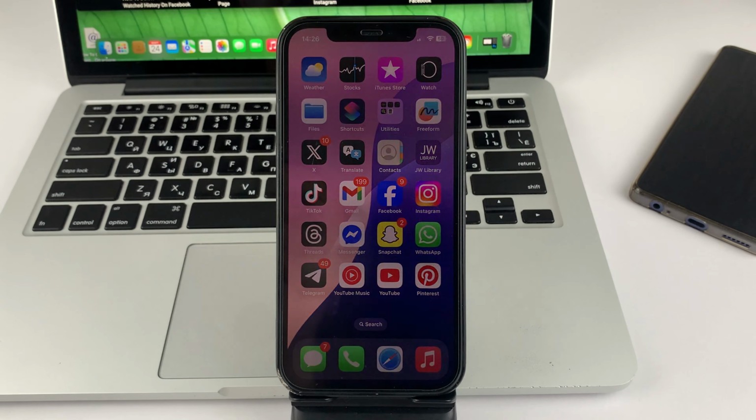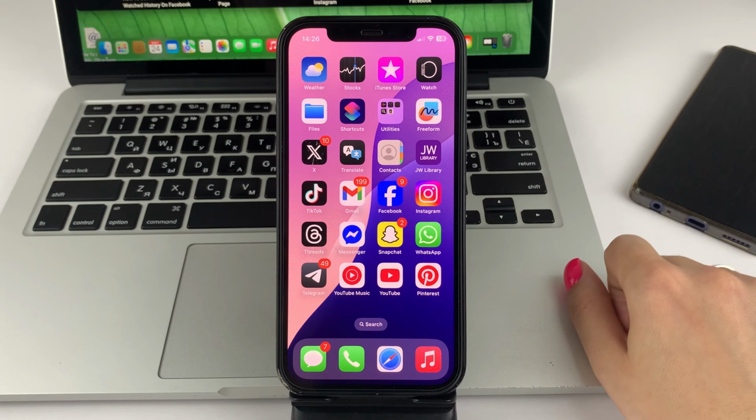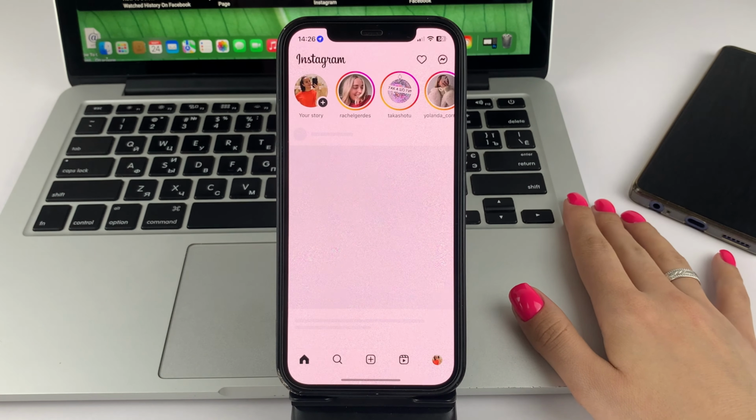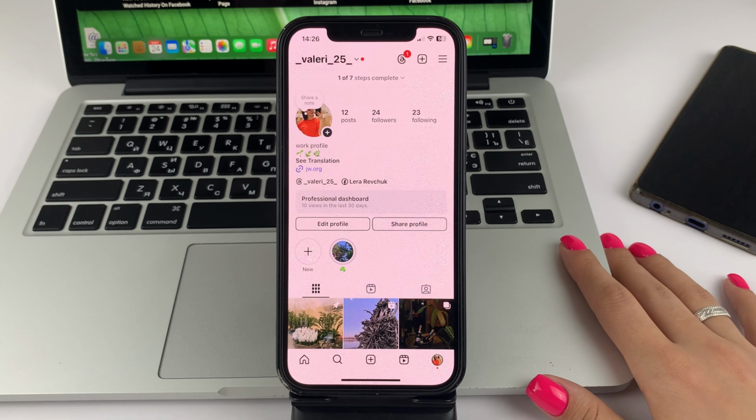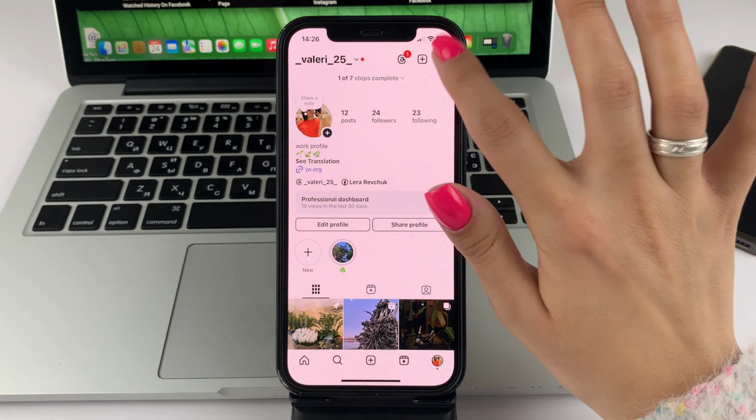Let's get down to our topic. First of all, open up the Instagram app itself, please. Next, go to your account and then at the top right, click on the three bars to open up your settings.